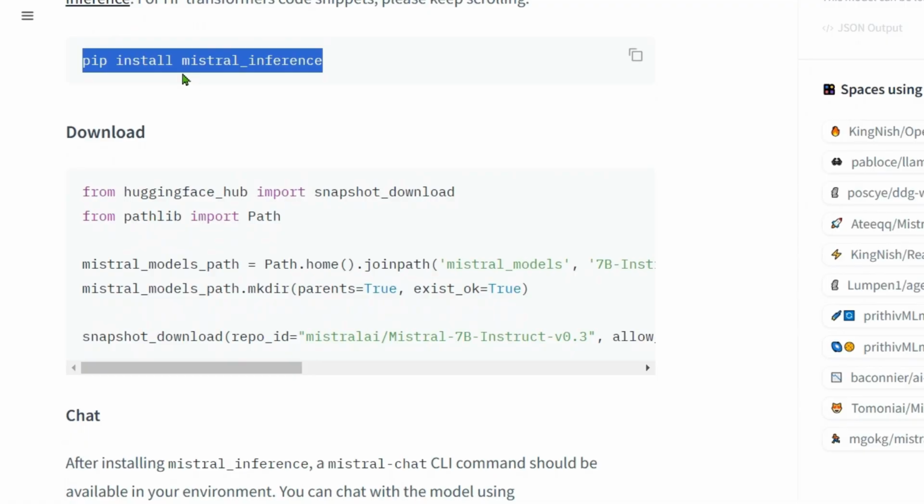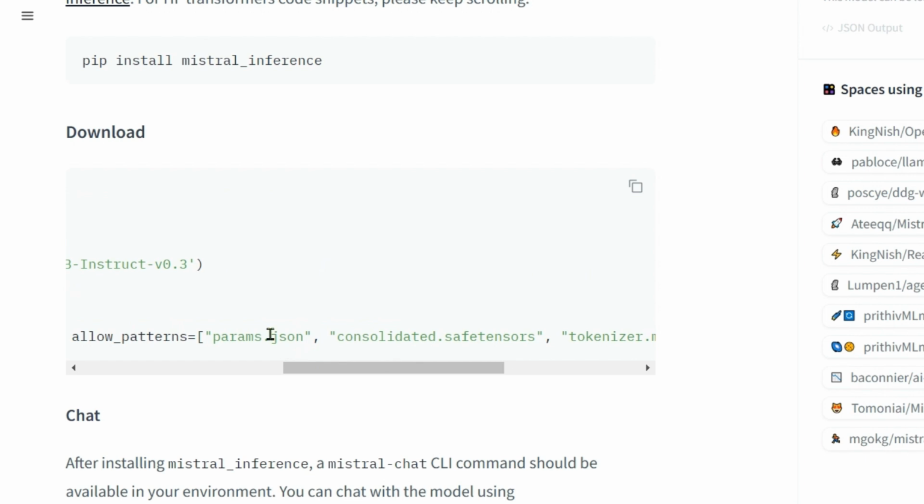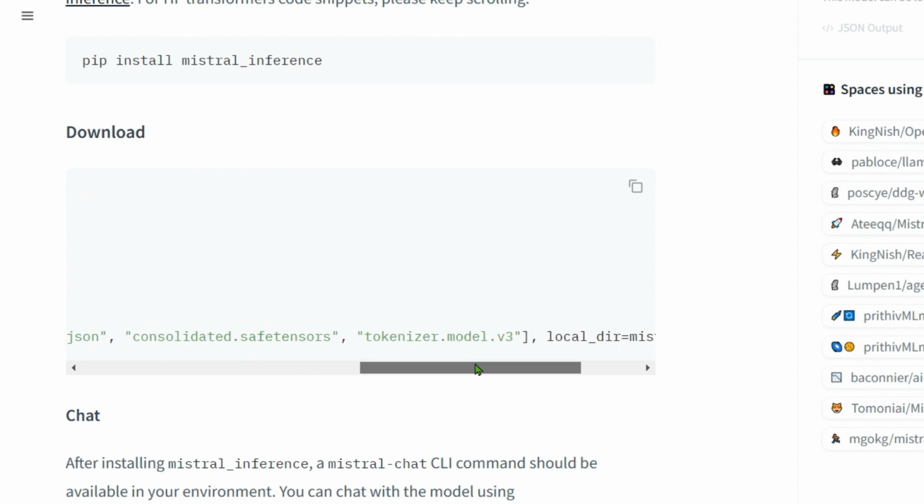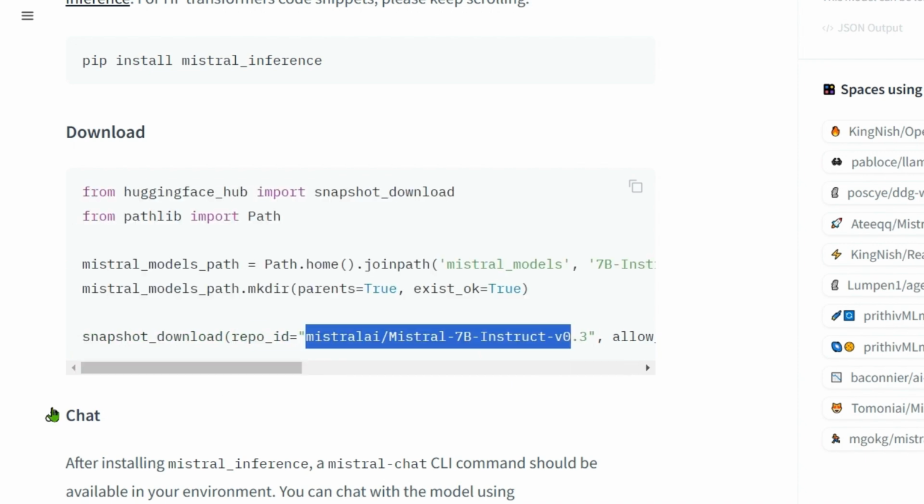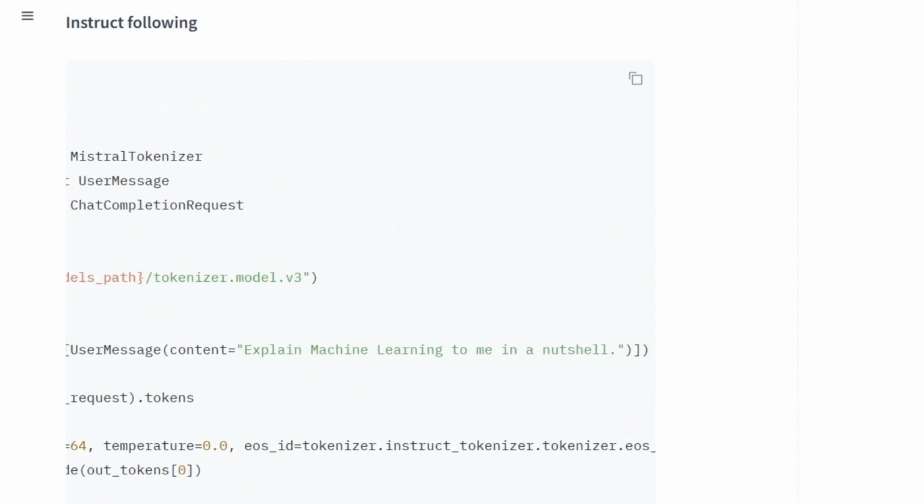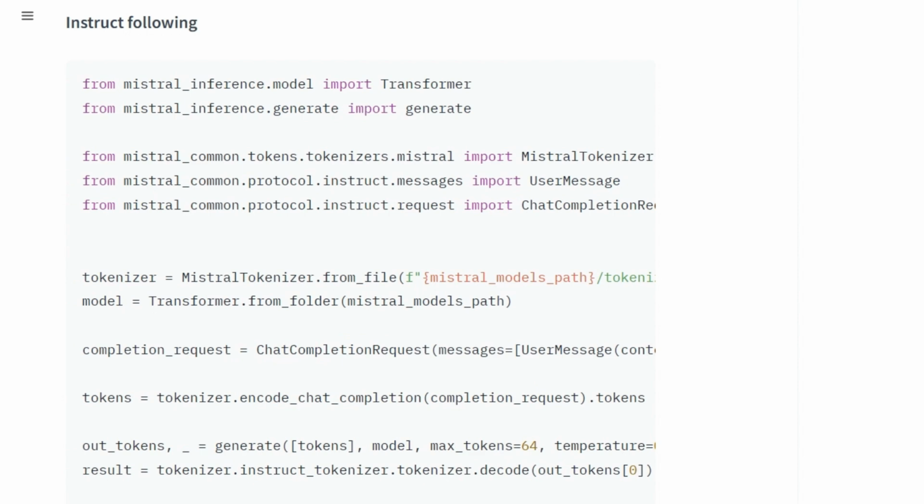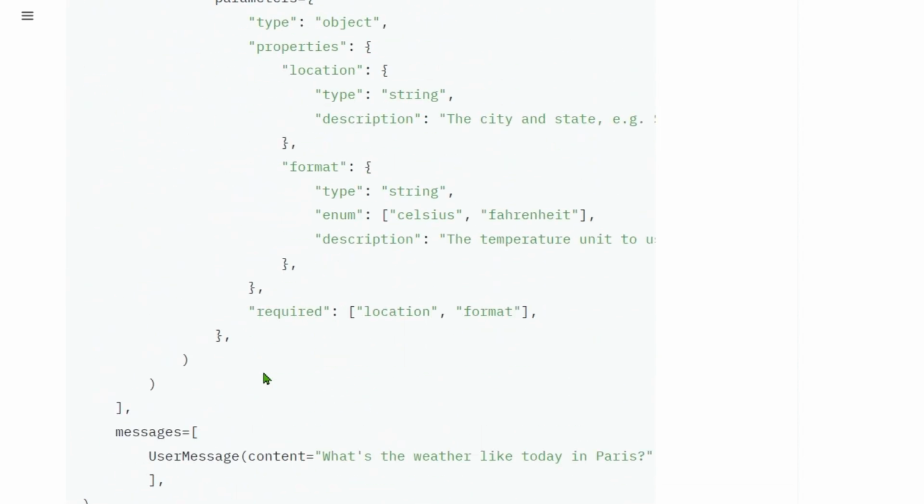Once we install Mistral Inference, we need to download the model. For downloading the model, we have this from Hugging Face. We import snapshot download, and then we put the model here: Mistral AI Mistral 7B Instruct version 0.3, and we allow these patterns. We allow the params, the consolidated safe tensors, and the tokenizer to get downloaded, and we put it in our directory. Then we can do the normal chat. For example, we can put in this message: explain machine learning to me in a nutshell. We will run this in a while, and we can test the function calling abilities as well.